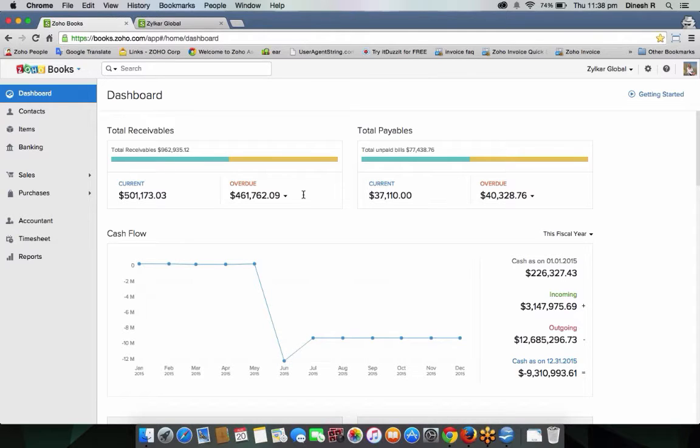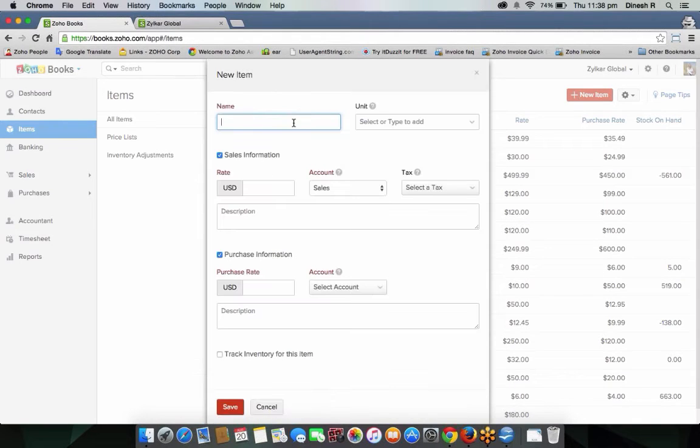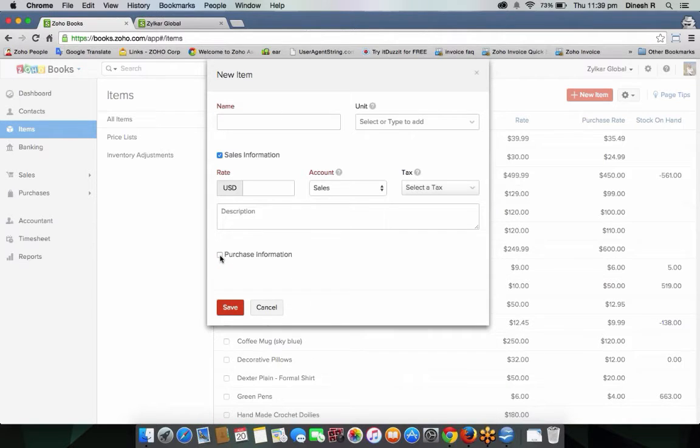So first thing is I have to create a product which I'm going to buy and sell. So I'm heading to the items section. Items in Zoho Books is nothing but the products you sell or the services which you offer. So in this workflow, which we are going to discuss today, I told you that we're going to ship goods, basically products. But in case you're a service-based business, all you have to do is add an item with the service name. So if it is a product, you can simply type in the product name, or if it is a service, simply enter the service name and uncheck the purchase information.